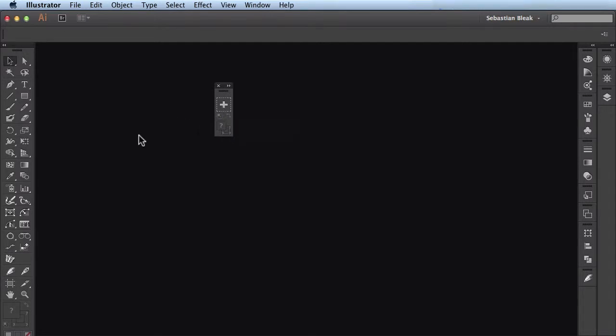So let's see how that works. I'll come over here to the Tools panel. I'll click and drag to bring over the Selection tool. And see, once I hover over this area, I have this little plus symbol. I'll release, and now it's been added to the panel.